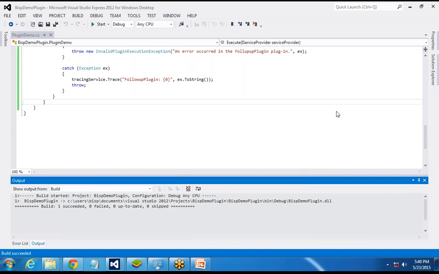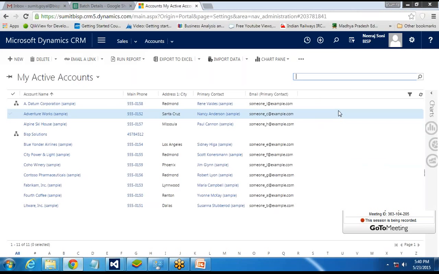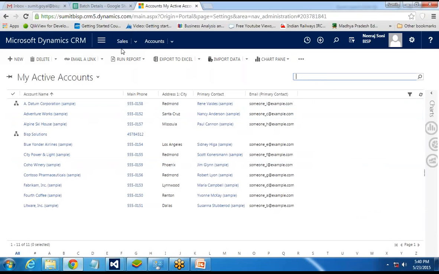Once it is done, now we need to register this plugin with our current Dynamics CRM application. So let's see the next step, how to register this plugin. You can see that's my current Dynamics CRM application, and my requirement is that whenever I create a new record in Account, along with that account, one activity also gets attached, and that activity is used to send an email to the customer or to the account. So let's see how to do that.